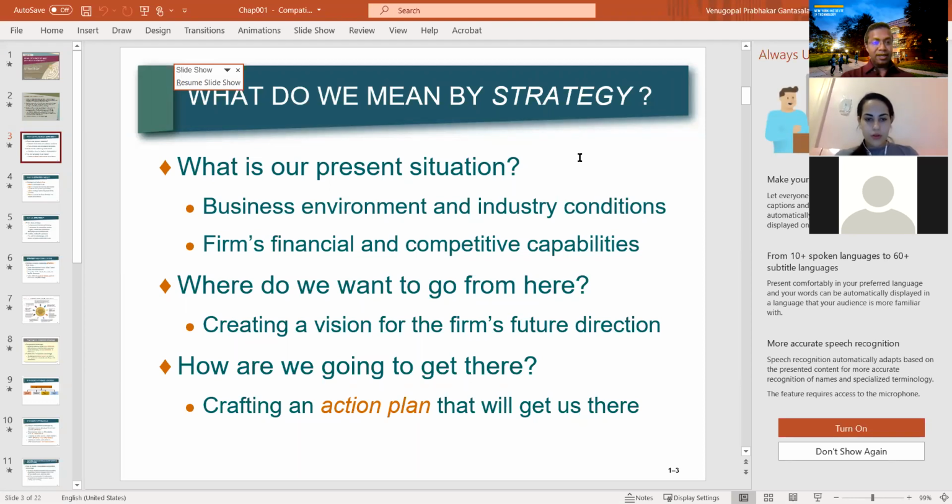This is internal. But when you talk about industry conditions, economic policies and changes, political stability, social changes, technology changes, these are external assessments of the company's environment itself. So to answer the first question, what is our present situation? I think you need data, reports and feedback on all these elements that I've just touched upon.